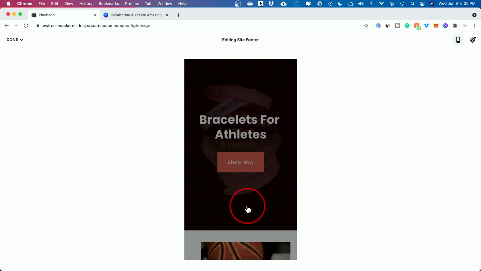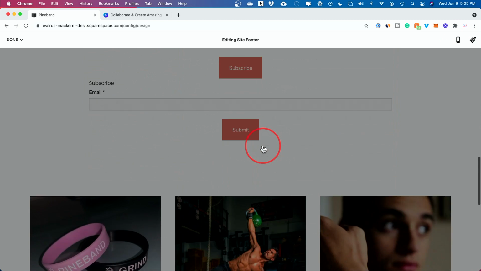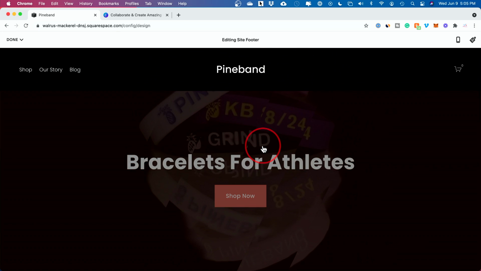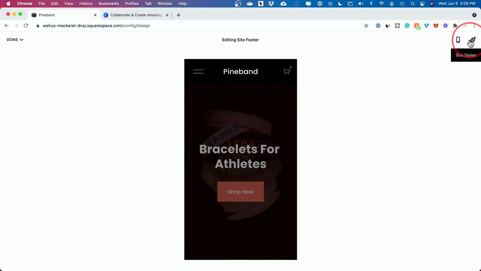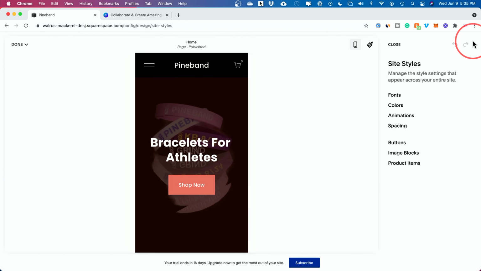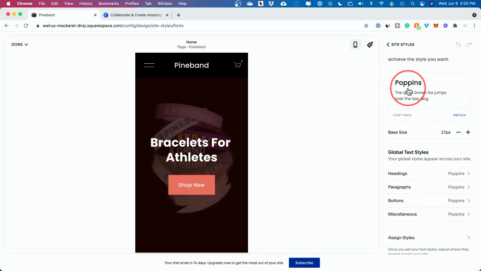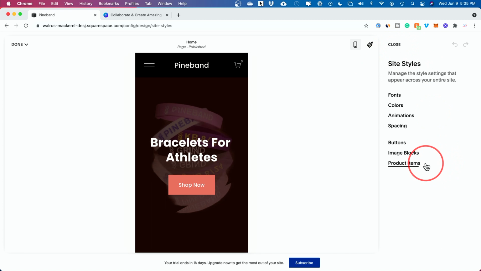Okay, so there it is. What I recommend you do at this point is just view it on both mobile and your desktop view to see how it looks. And let me go back, and you have your site style, which you could do in the beginning or at the end, but you could set your fonts, colors, animation, and spacing all from over here. Okay, so if you decided to go with a different font, you could always do that. Now, I typically go with what the template recommends because that's professionally designed, so I do like it that way. Let me press done for now.